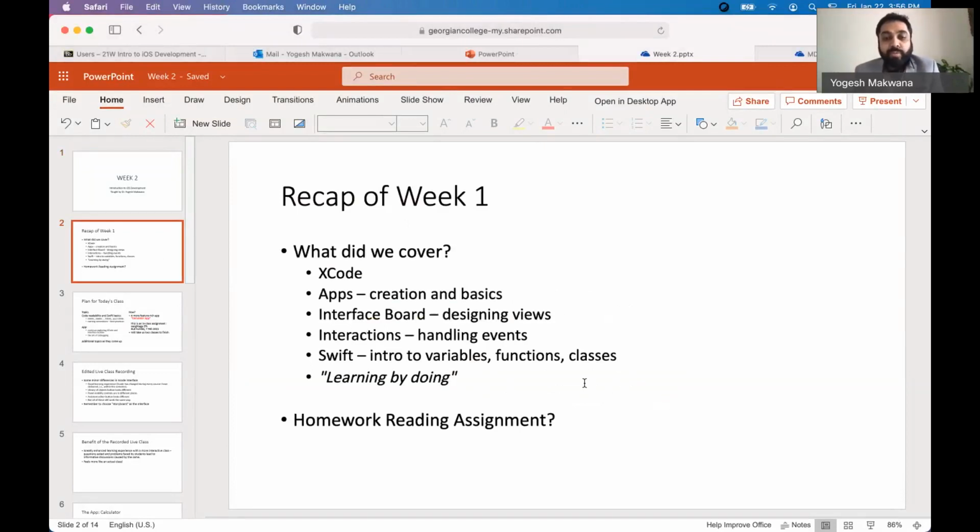And last week, what we looked at was an introduction you got to Xcode, the development environment we'll be using for iOS work. You also learned the basics of how to create an app, how to compile it, how to run it, how to open it in the simulator, and all of that. You saw what an interface board is, the storyboard, and you designed a very simple view, one label, one button, but still you got it to do something.